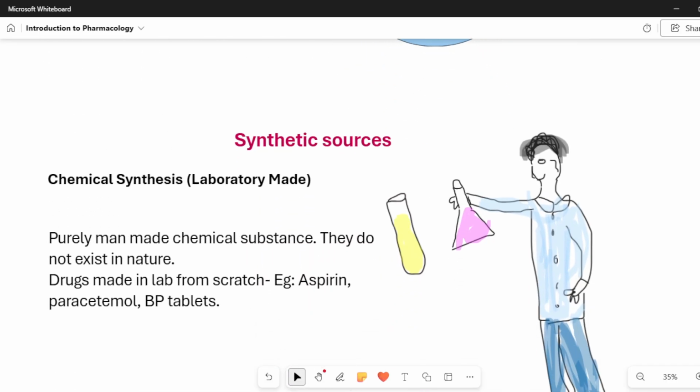Next are the synthetic sources. Synthetic sources are something which are completely man-made. They are not found in nature anywhere. So they have to be prepared from scratch in the laboratory. For example, your aspirin tablet, your paracetamol tablet, your BP tablets. All these are manufactured from scratch in the laboratory.